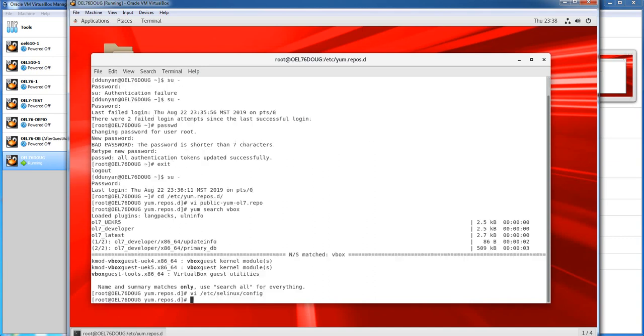Okay, now that won't take effect until I actually reboot, which is fine. And the final thing we're going to do here is stop the firewall. And if I'm not mistaken, service firewalld stop.